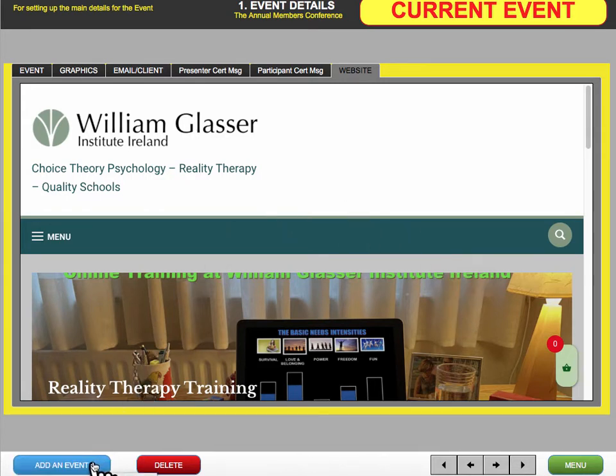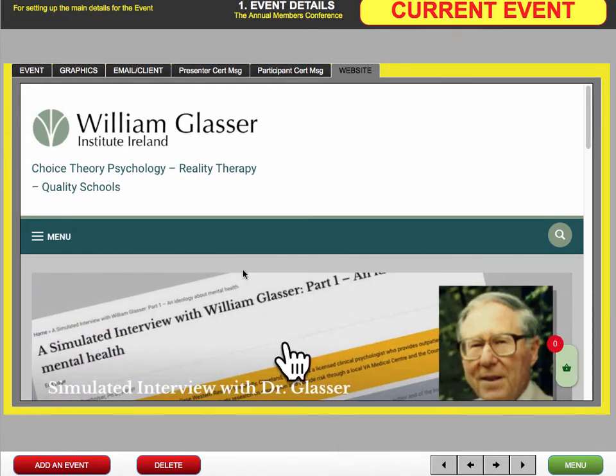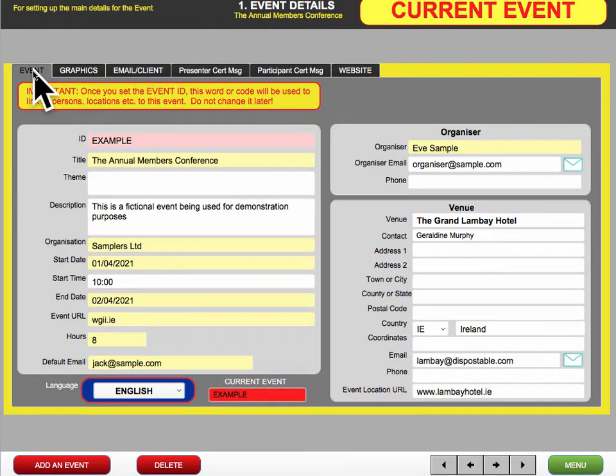Down at the bottom there is add an event and delete the event. And it is very important you don't delete an event that is associated with a whole series of presenters, participants, etc. As I say, this is a very important thing to set up first, especially the ID. The other details can be changed and those will reflect throughout the database, but the ID must not be changed once it's established and once other data is added to the event.